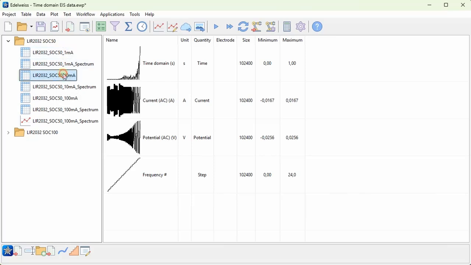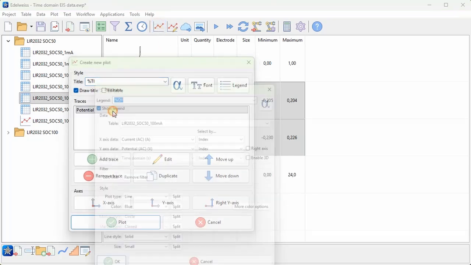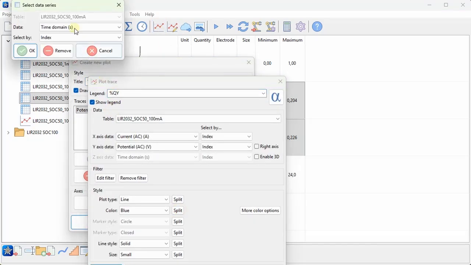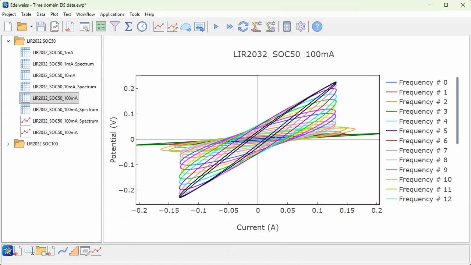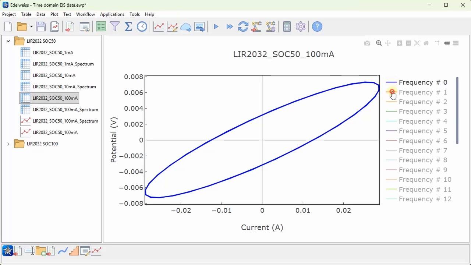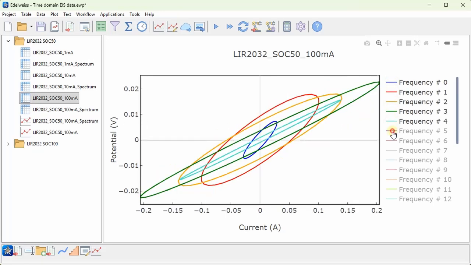So now I have this information about the frequency in each of these three tables. And if I plot the current versus potential and I split it based on this frequency number, I will also label it based on that. Now we see all of this time domain data. If I look at just a few of the traces, these are then Lissajous curves, as you might recognize. And each of them corresponds then to one impedance data point in the Nyquist plot.